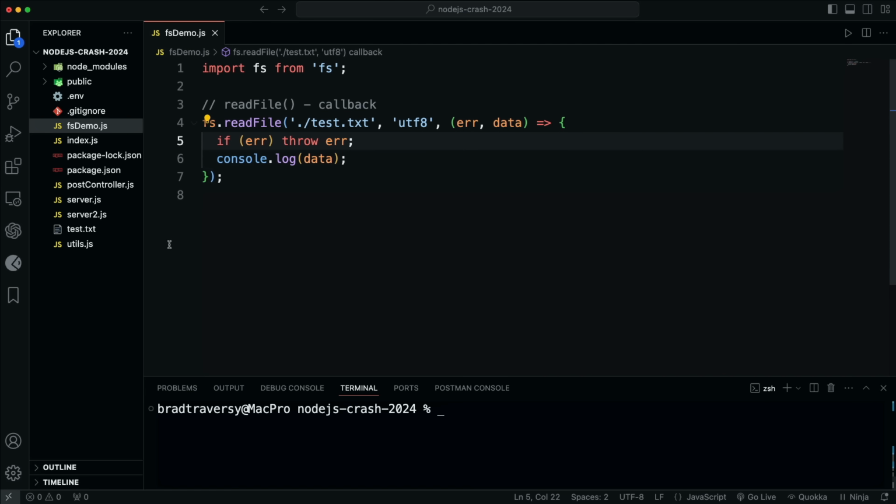So now I want to run this fsdemo.js. So I'm just going to say node fsdemo.js, and we see "this is from the text file." So that's the first version.